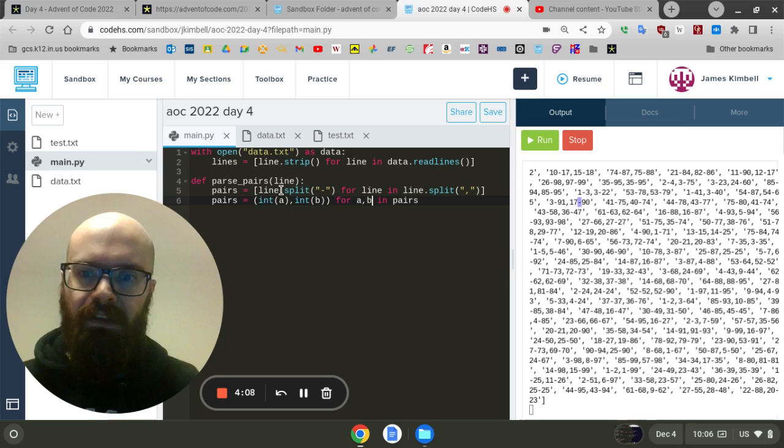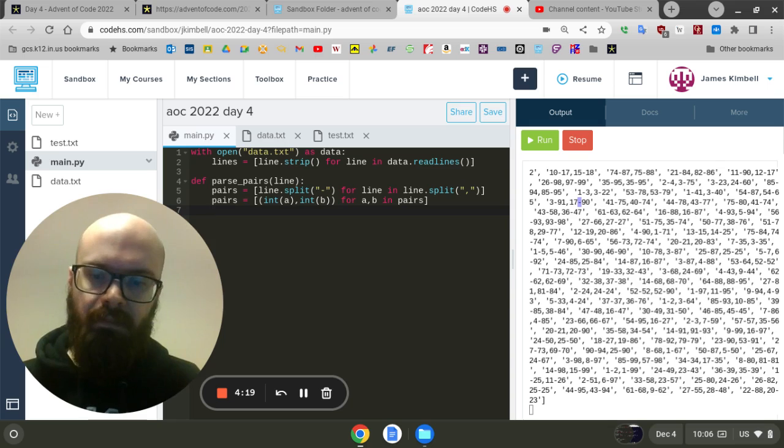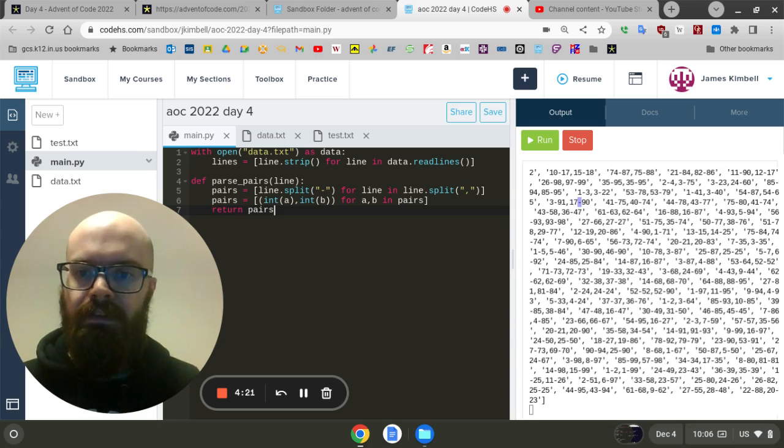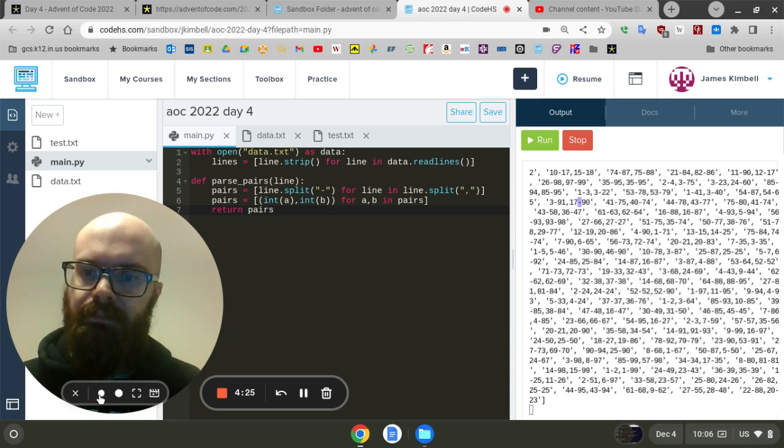which is like, okay, going through that thing we just made in the previous line, now we're going to turn them into integers. And I'm sure we could do both of these in one step, but for my brain, it helps to separate it. And then this function is done. It's going to spit out that result.